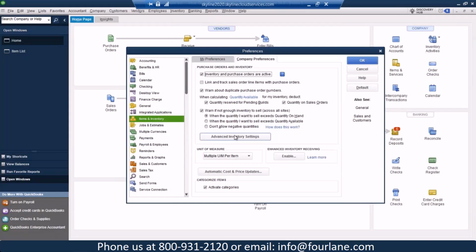One of the things to note with setting these preferences is that you do have to be the admin user, and you also have to be in single user mode. So that is just something to keep in mind. Even if a team member has access to all areas of the QuickBooks instance, you do have to be the admin to make any preference adjustments.